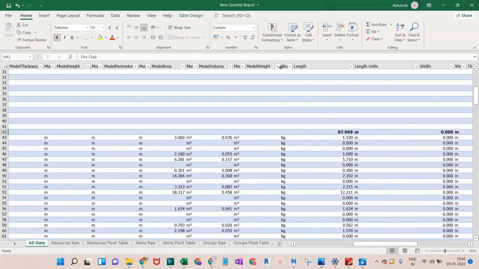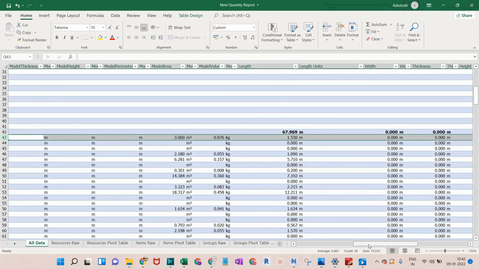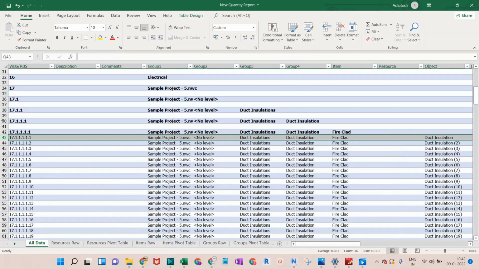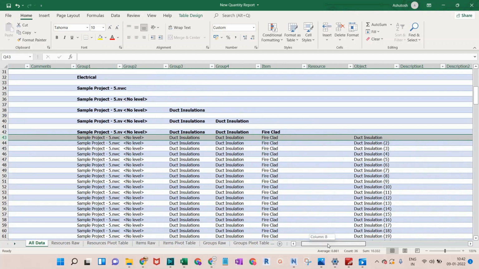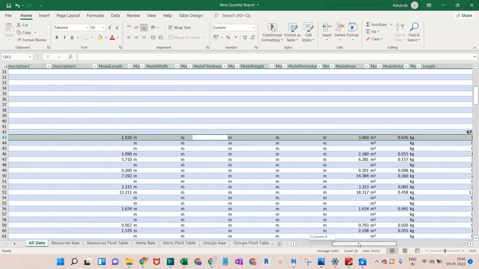If I discuss this one, the length of which one? If I select this one, if I move it to the left hand side, you can see 17.1.1.1. What does it mean? It means that till right here you can see we have applied the fire-clad kind of insulation type. And the insulation thickness of that particular element in which it is applied, that length will be 1.53 meter. And those kind of things.